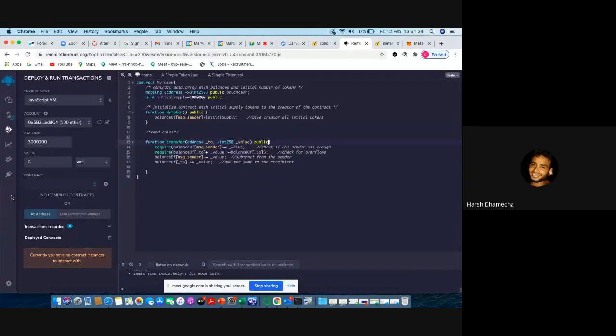Actually, sir, I have pasted the code in the chat box, so everyone can just copy and paste it in their window. You just need to put public after the function definition and remove the public from the fourth line, and make it uint instead of unint. Yeah, it is unsigned integer, uint.